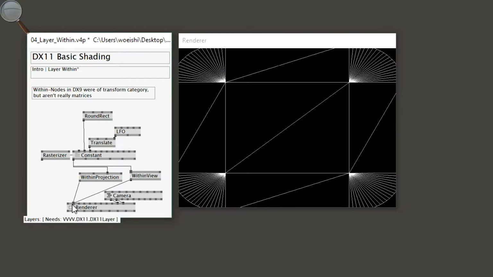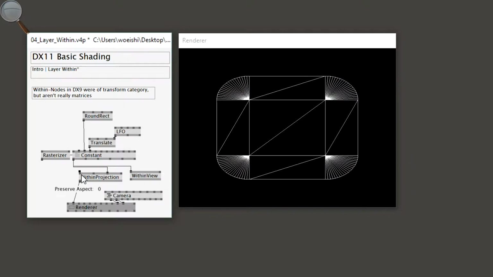And within projection you have these nice little things that you can preserve the aspect, which won't make a difference here, but it will at some point. This is nice if you want to draw a score, or if you want to draw a button which you can actually click on.